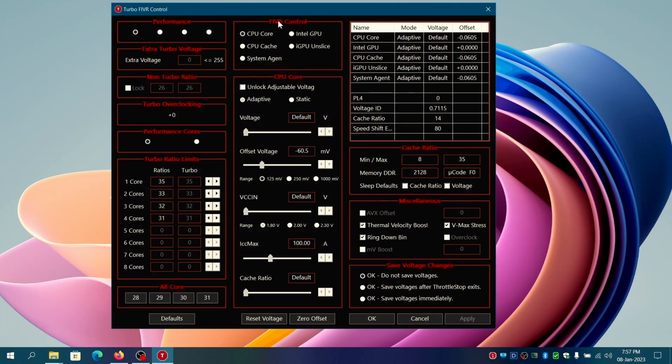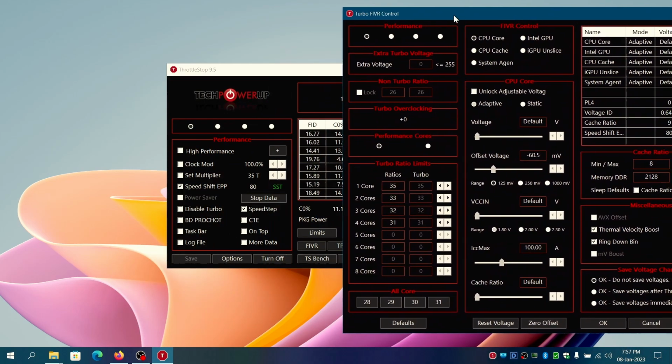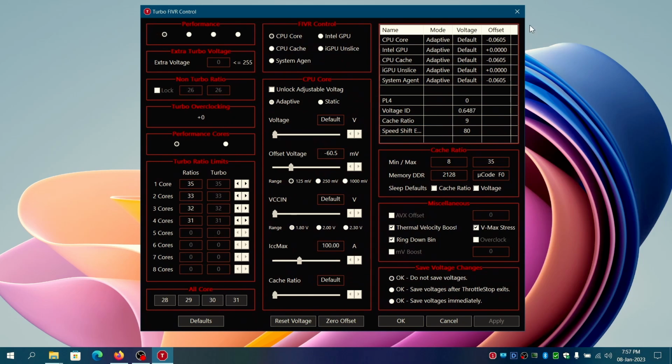FIVR is where you'll undervolt or overvolt your CPU as well as change turbo ratios. On the left side you have profiles named similar to the main window. You can set extra turbo voltage, boost, and tweak turbo ratios to overclock your CPU. Only HK or K series CPUs are needed for this to work, and only those support an unlocked multiplier.